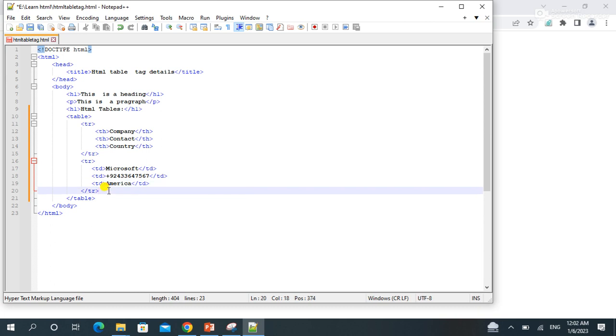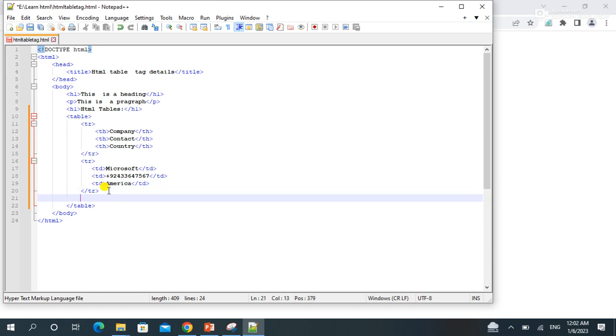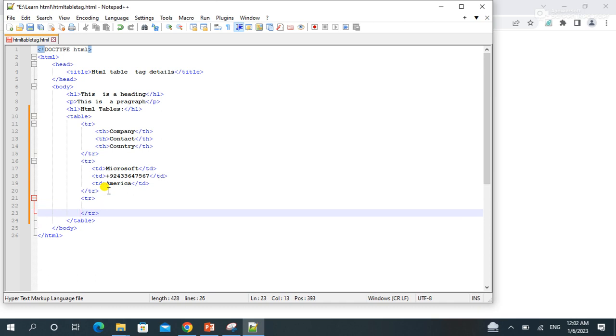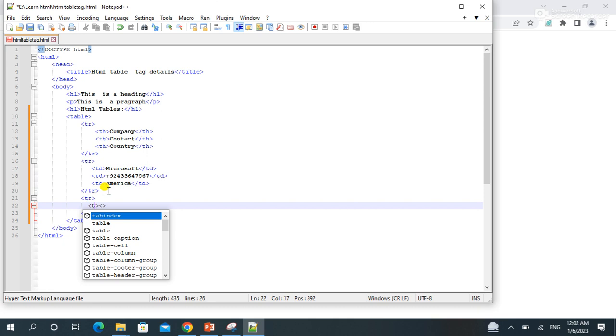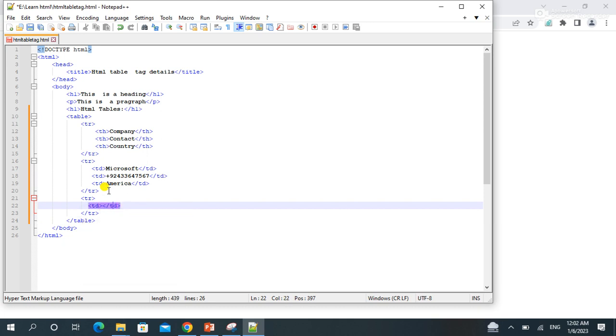Now let's write another table row with starting and closing tag. Inside table row we have TD with starting and closing. Inside TD we can specify our next company, that would be Amazon.